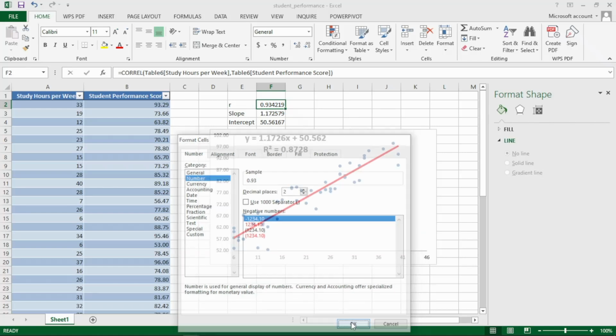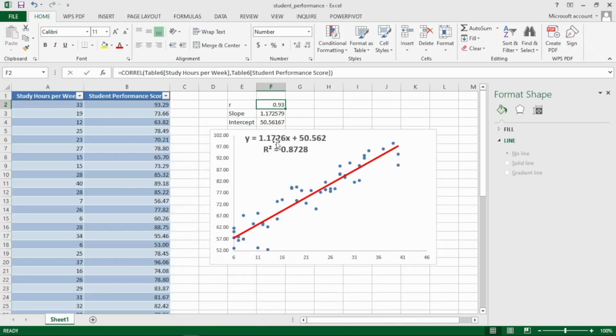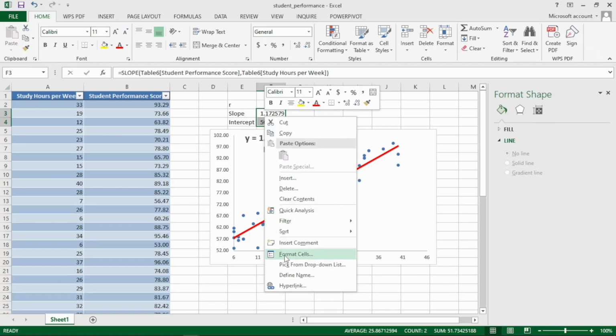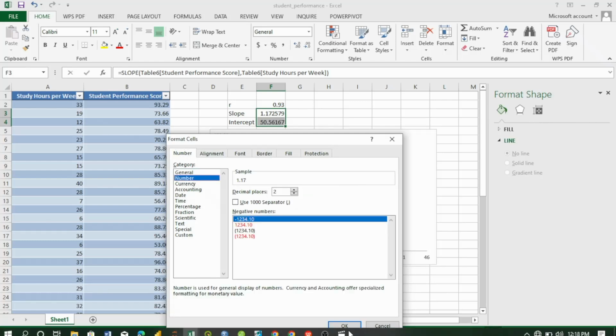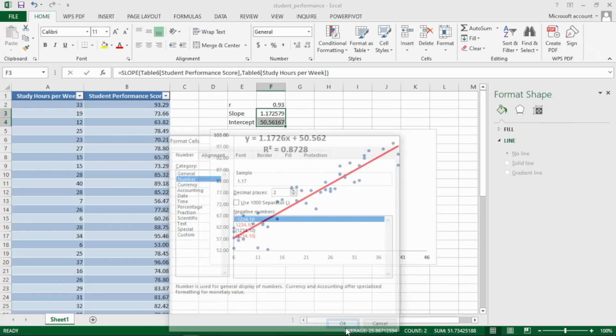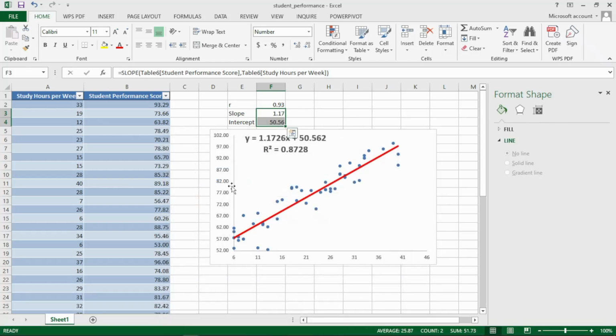I can also do the same thing for the slope and the intercept. After highlighting the two of them, I right click and format to 2 decimal points, and we are good to go. So this is what we have. We've calculated our regression using Microsoft Excel. Thank you.